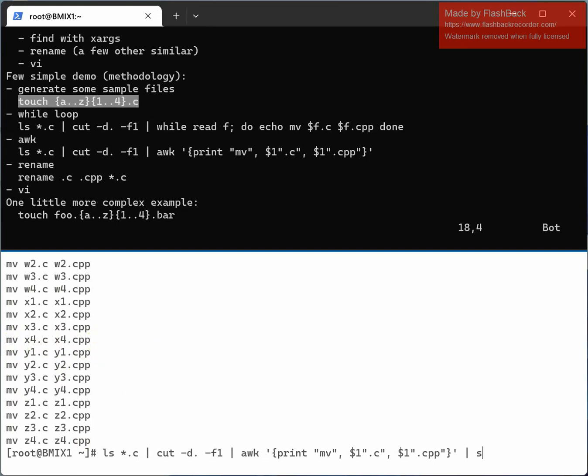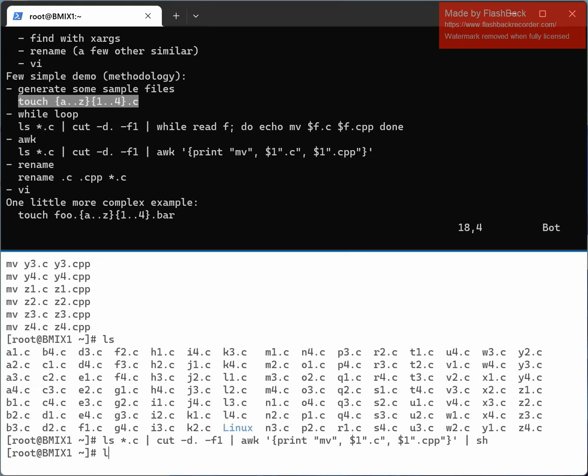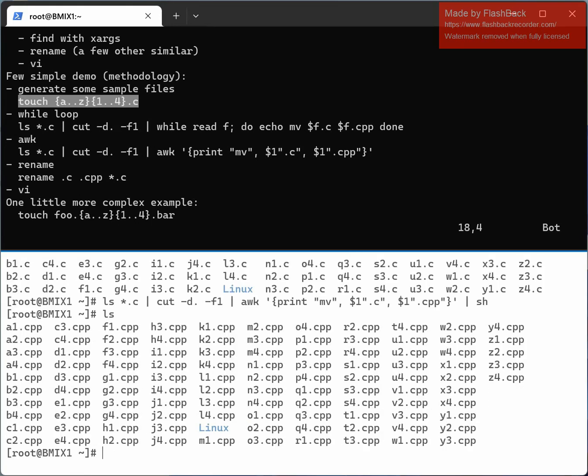What we got. Okay, before we do that, let's do ls. You see all the C files, and I retrieve the command. We're gonna pipe to sh. Okay, now let's see. So everything is going to be with the C++. Okay, so that is typically the old fashion. So we use the loop.